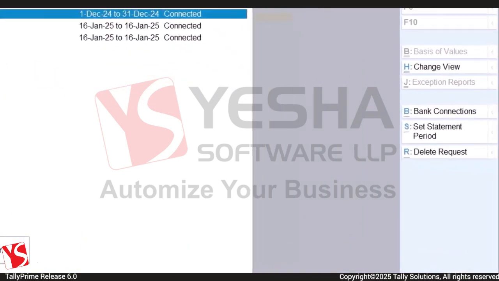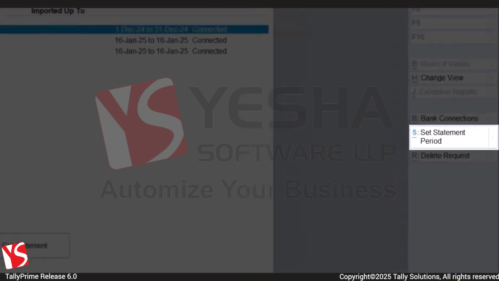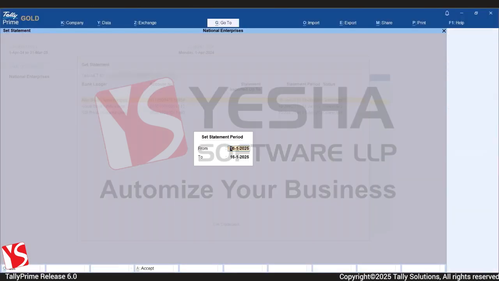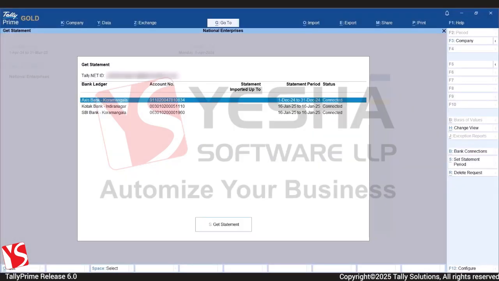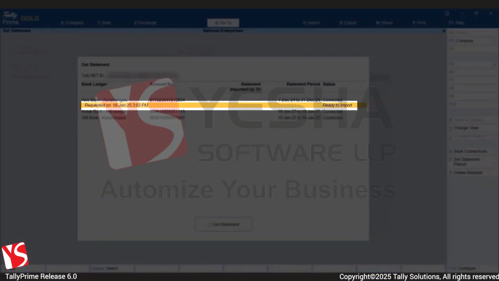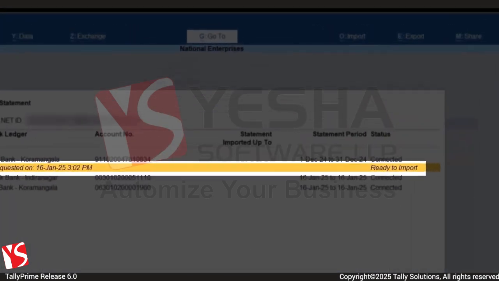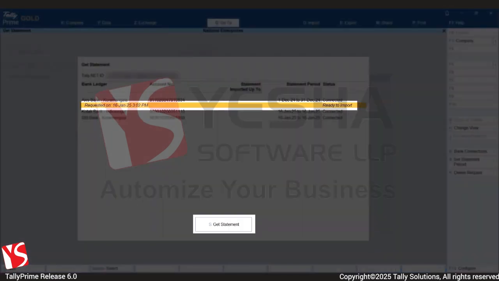Select the bank ledger and press Alt-S to set the period for which you require the bank statement. Enter the from and due dates. Press S to request the bank statement. Once the request is initiated, you can view the status of the request. You can see that the status of the request is ready to import. Select the statement that is ready to import and press S.